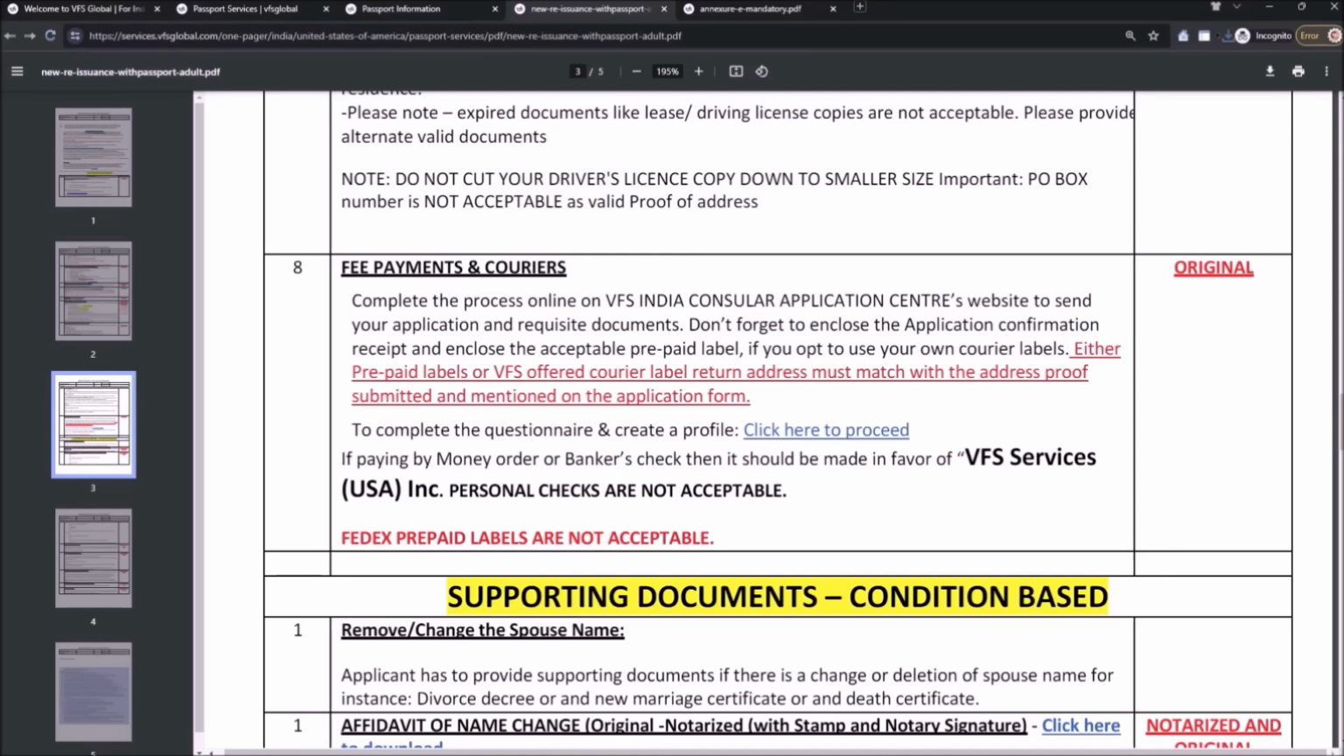But if you are selecting the UPS courier label by yourself, which is not VFS offered, then it will provide you two labels, and the return label should be put in the application package, and that will be used to send your passport back to you, the expired passport and the renewal passport. And one label will be used to send the application package to the VFS office. So for that, you need to click here and create a profile on the VFS portal. We will be doing that very shortly.